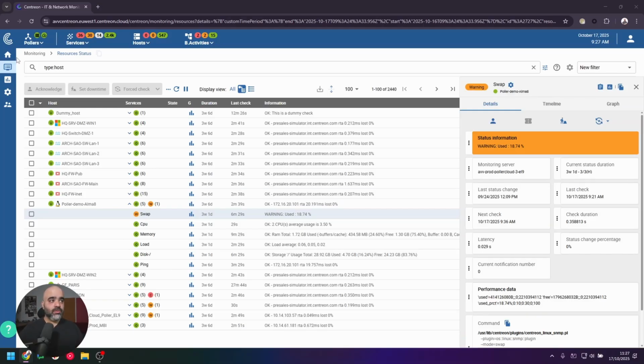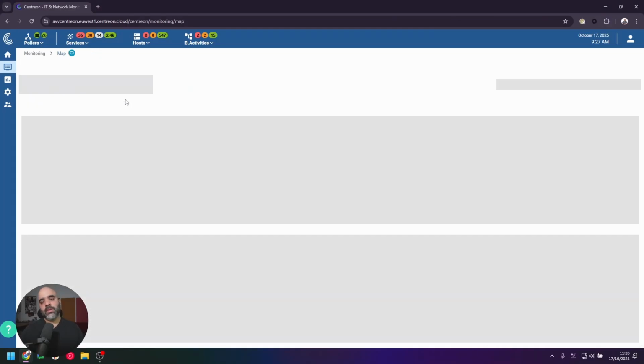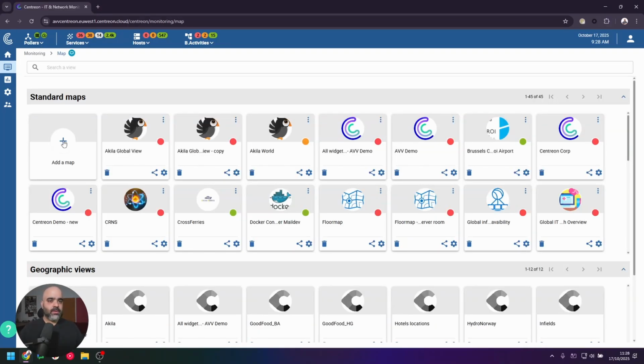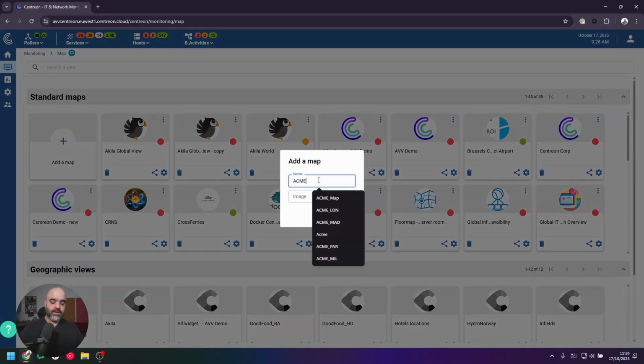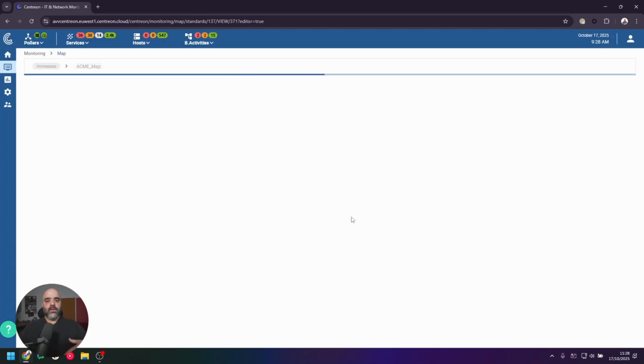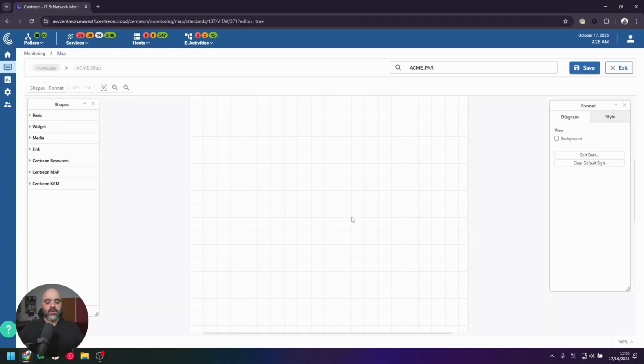And we go to the map module. So here I'm going to create a new map. It is going to be based on the Acme company use case, which is a fake company, but we are going to see everything that we want to create for them. And as you can see here, we have the web editor for maps. And you have everything you need.